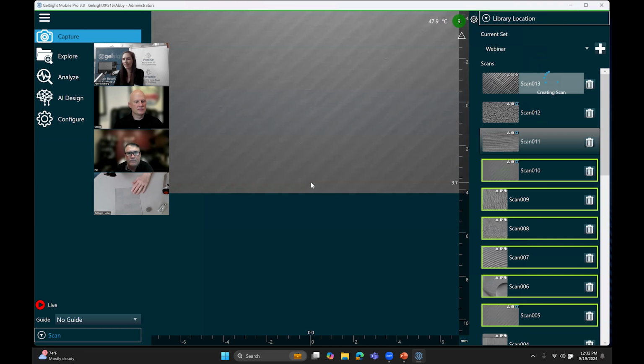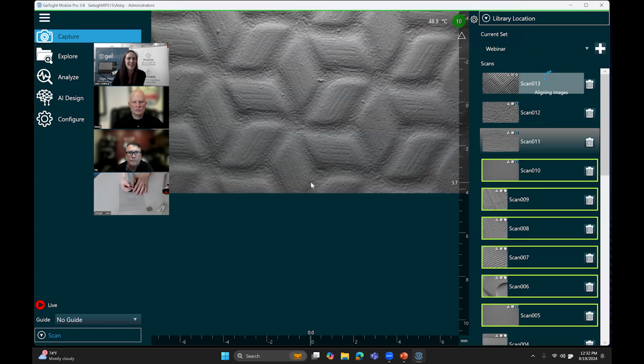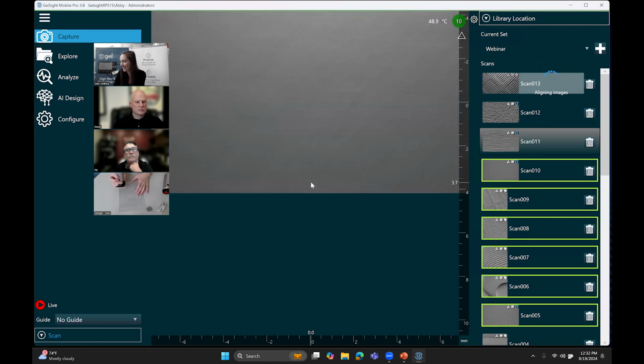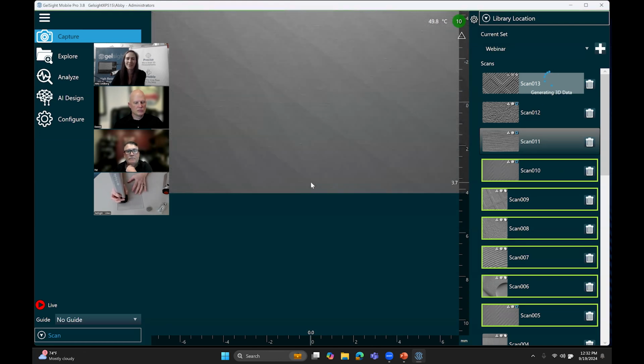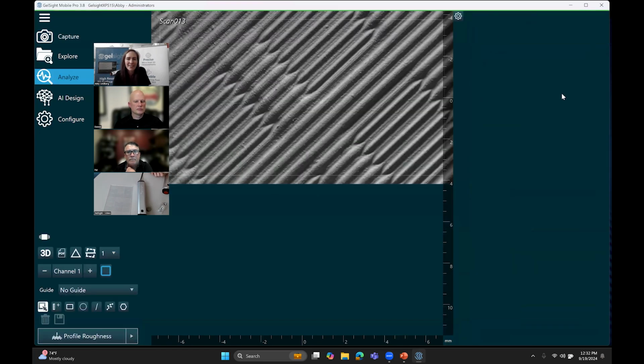So I just took a scan of that surface. And while that's generating and aligning our images, we can just look at a couple other ones of these. This is one of my favorite demo parts just because of the fun surface textures. All right, so after this one, I'll open up the same scan that I took earlier with the Series 2 to show you the difference in the field of view and resolution between the two of them. But we've got this scan here. We could look at it in 3D again.